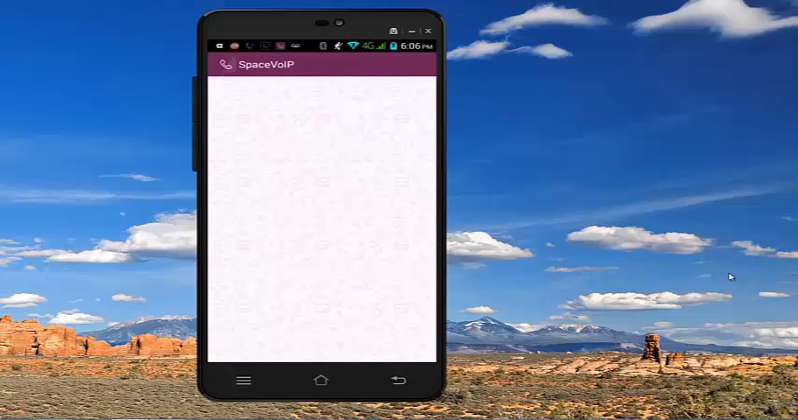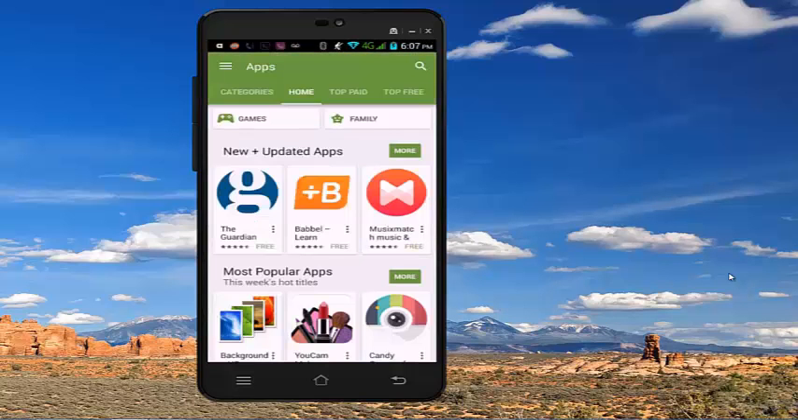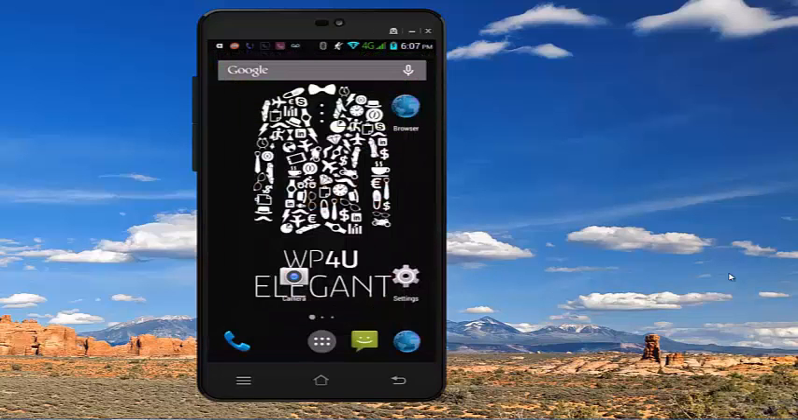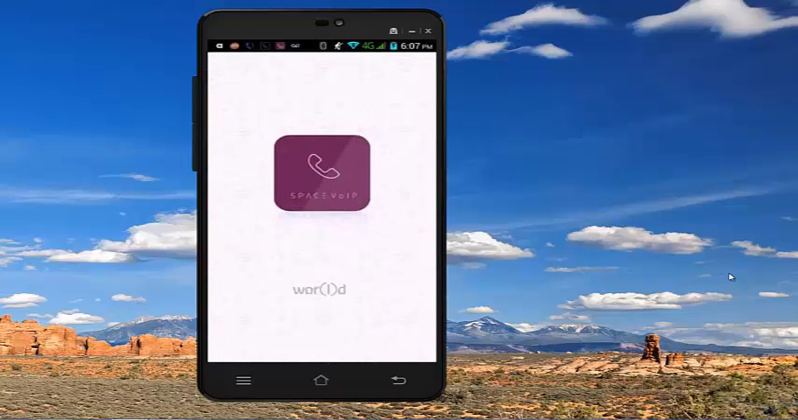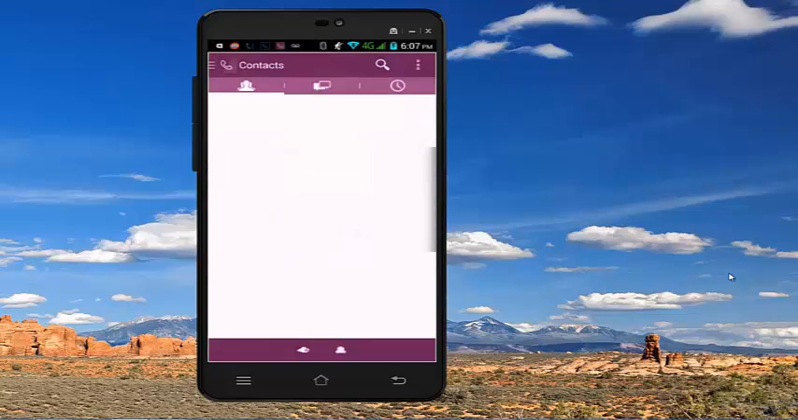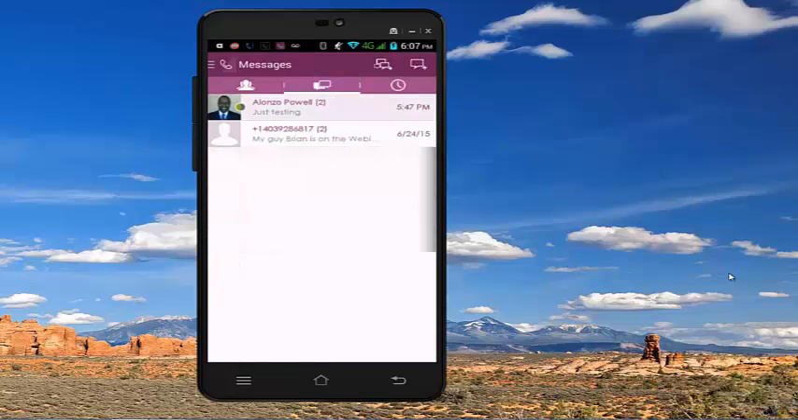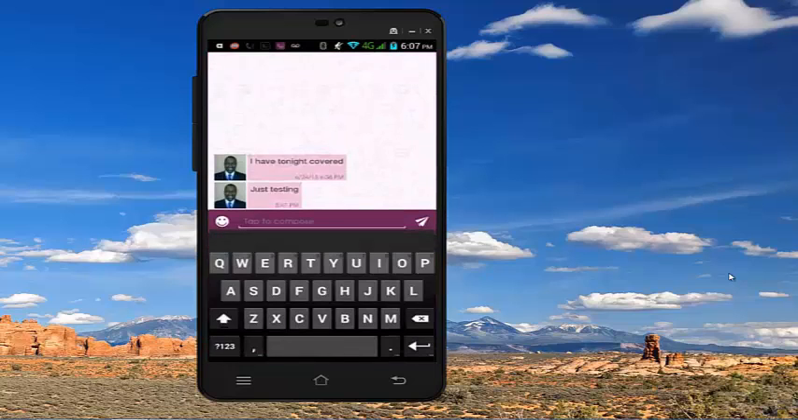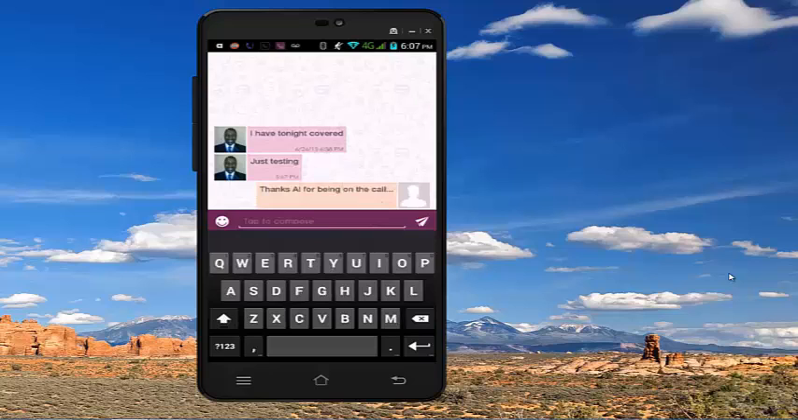Let me go back to Space VoIP here. Okay, let me open up Space VoIP one last time. And I can type him a message. Say, thanks, Al, for being on the call. Okay, and then I hit that little arrow, and then that sends Al the text message.